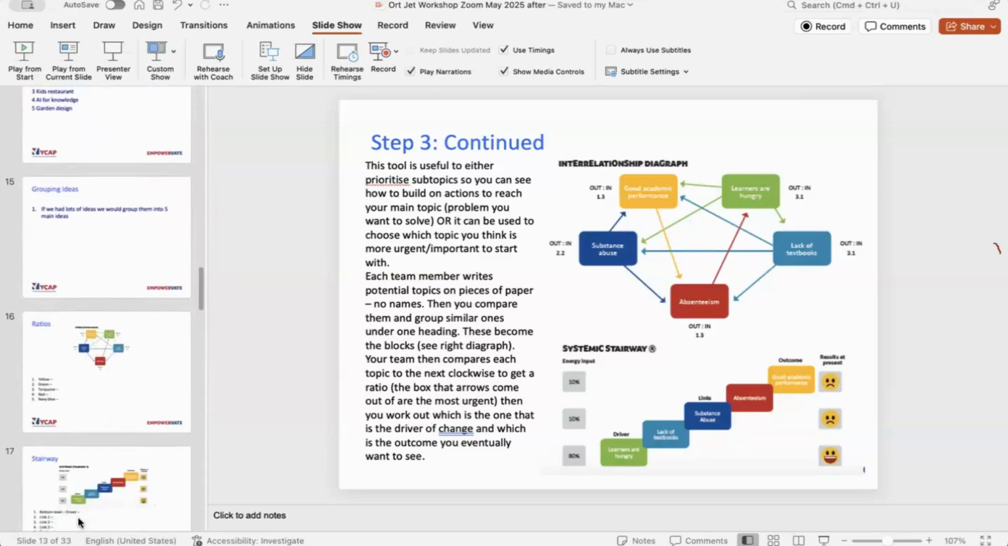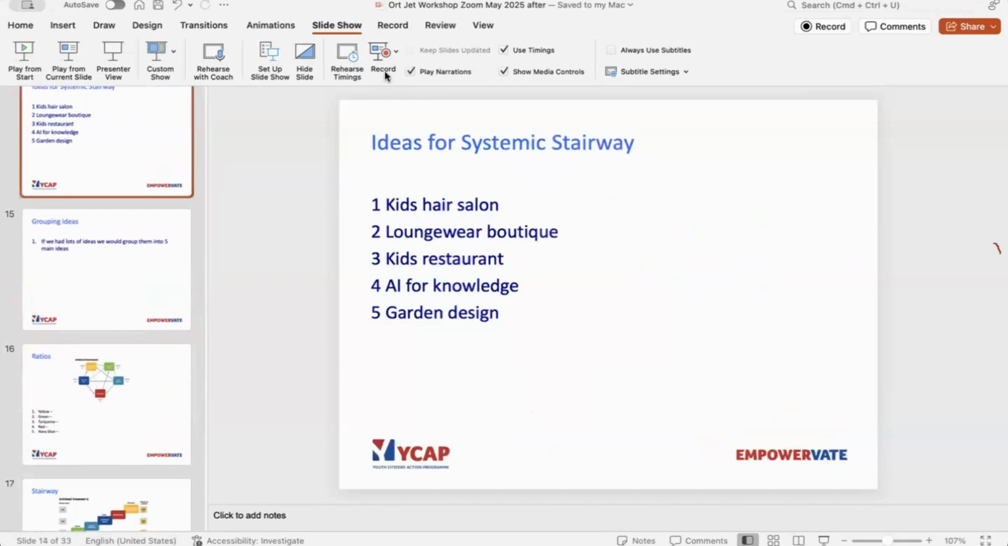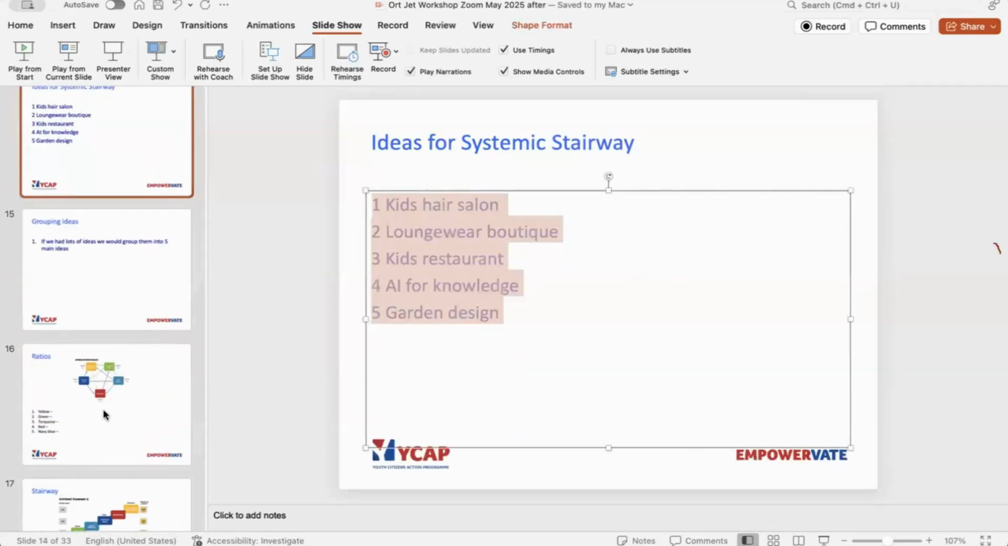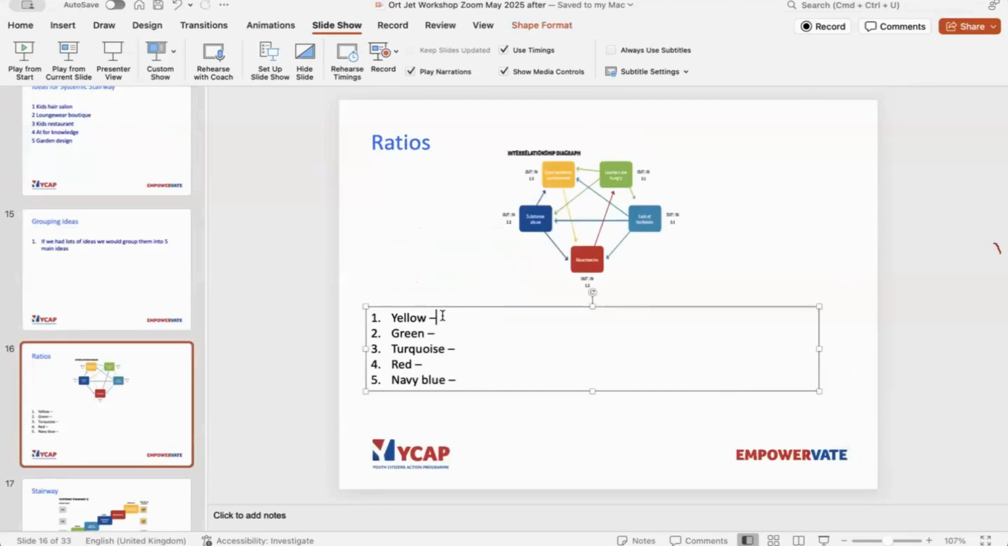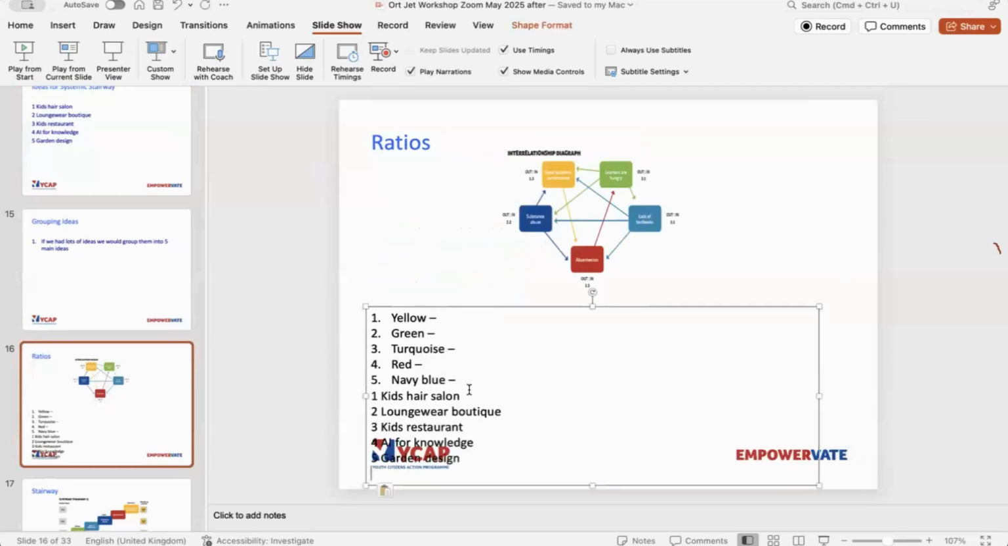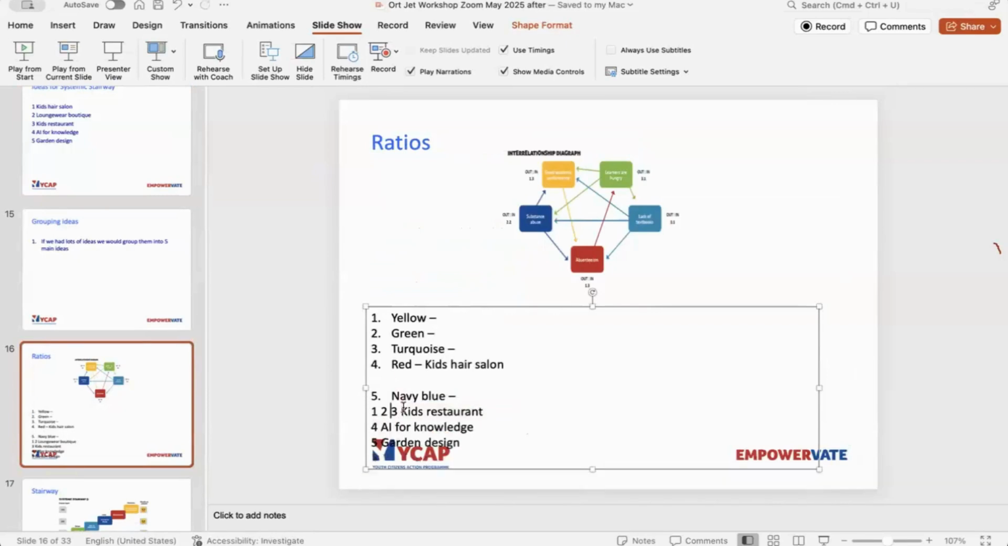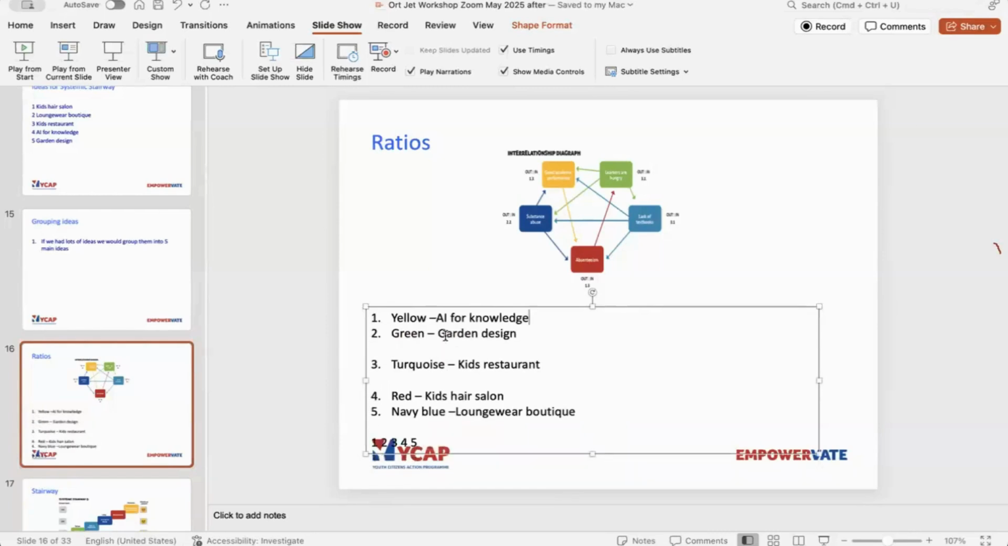Okay, so we'll just write that in here. And you'll see how this all fits together. It's pretty cool. So the kids' hair salon was the red. The loungewear was there. The restaurant was there. AI is there and garden is there. So there's that. Okay.